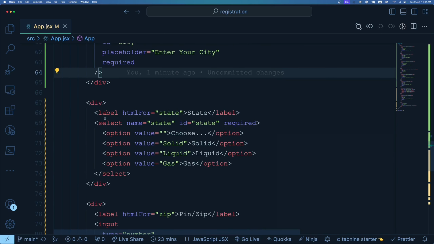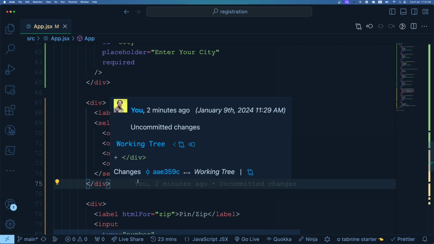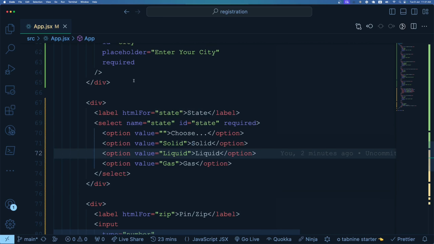Then we have something called a state. Select in HTML is a combo box or a list box, which also has a bunch of options through which you can select one or more options. So here the input type is select, and the select has three options: solid, liquid, and gas. And there is also an additional value called choose. It means that if you select choose, you are basically not choosing anything. The value is blank. But if you select solid, the value will be solid. If you select liquid, the value will be liquid. If you select gas, the value will be gas.